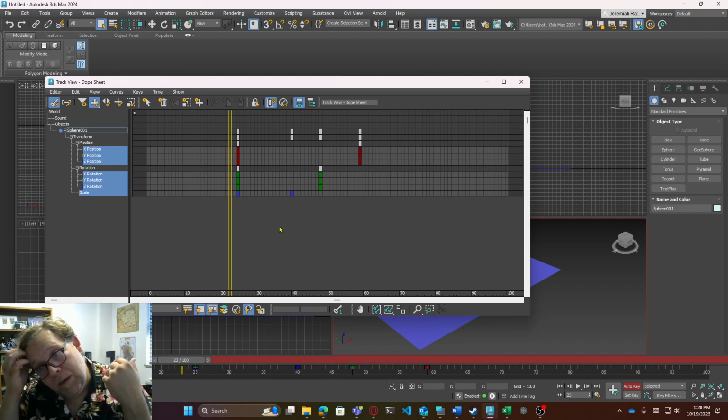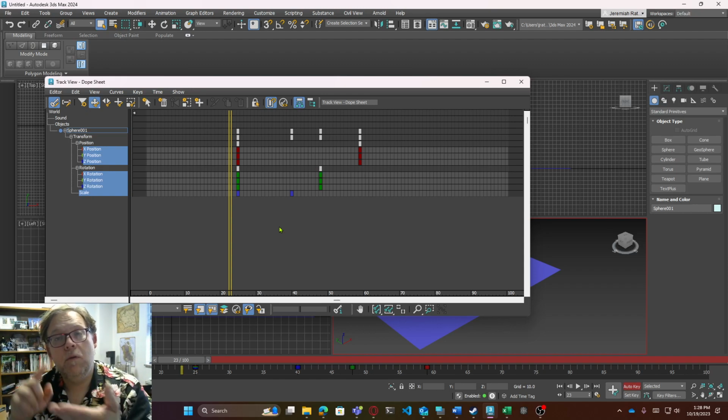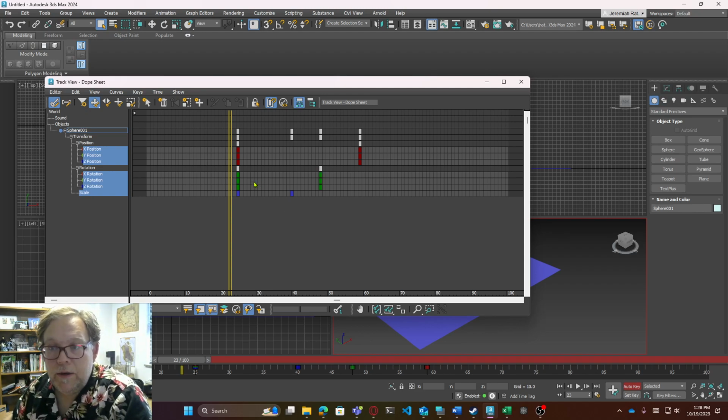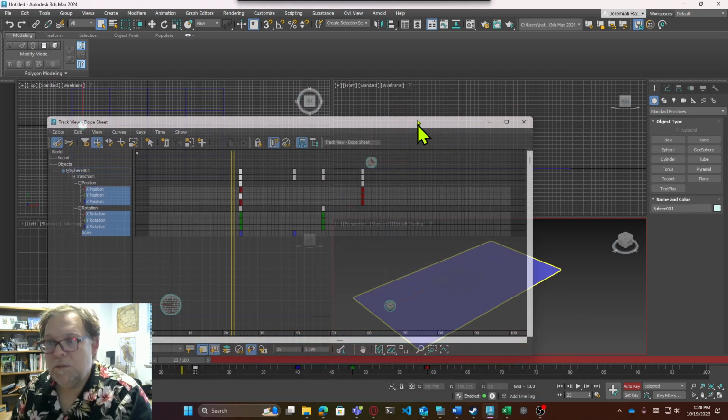So auto key made keyframes for the X, the Y, and the Z axes, and the X rotation, the Y rotation, the Z rotation for the rotation controller. And here they are. And now in here, if I wanted to, I could just grab the Y position and move it. Okay. Now, it's not going to do a whole lot in the animation we made down here because I just moved the thing over.